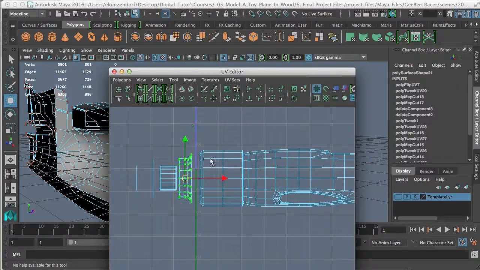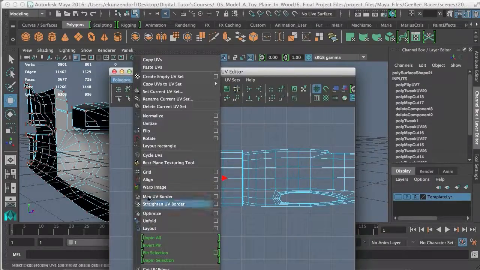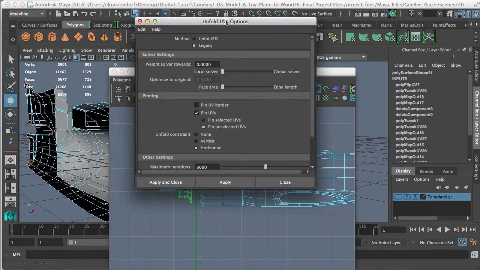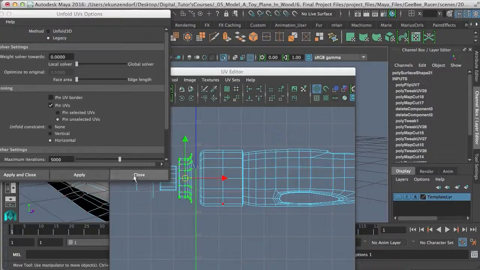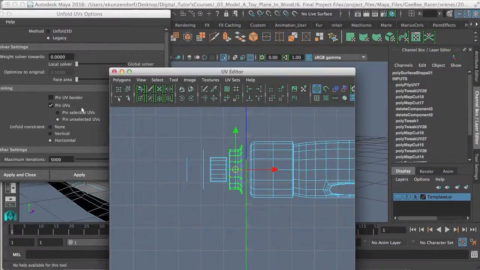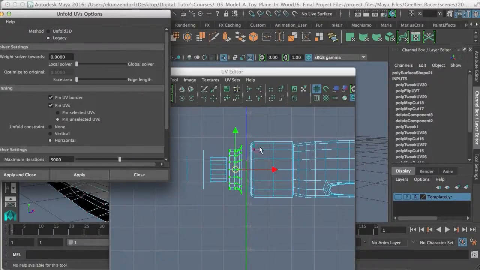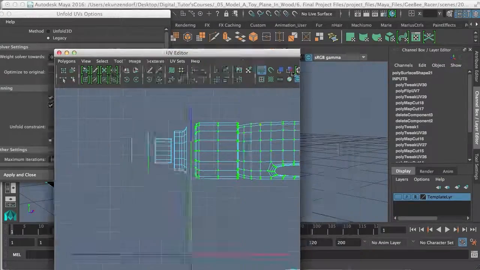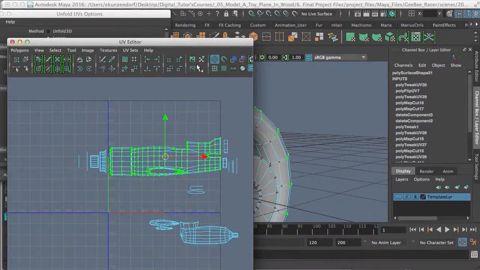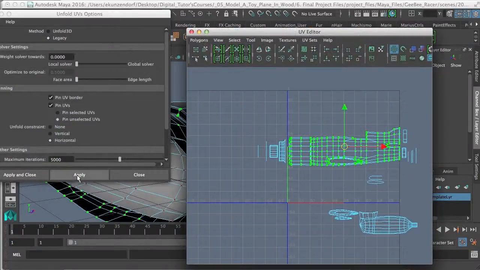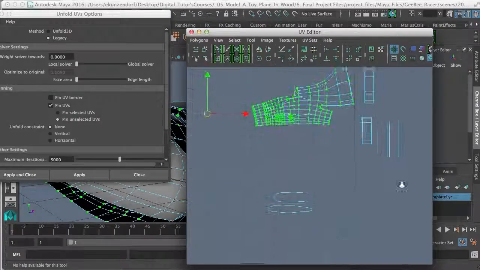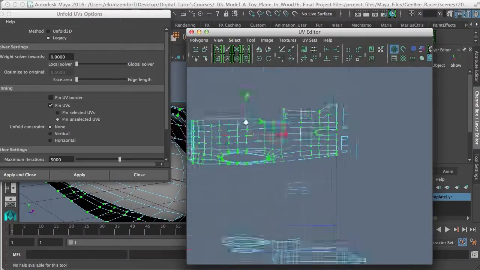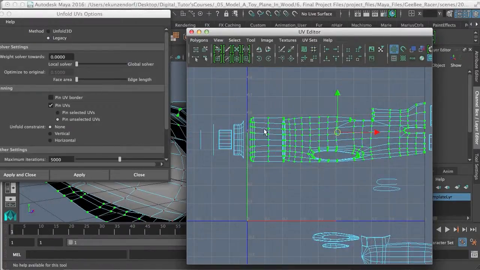Go to shell. And I'm going to go ahead and bring up the unfold. Click apply. It doesn't quite work as well as I would like. I'll try pinning the border. Do the same thing here to shell. Now this is going to be interesting because this is a big piece. Apply that there. If I don't pin the border, it changes the shape drastically, and I don't want that. That's actually not bad.